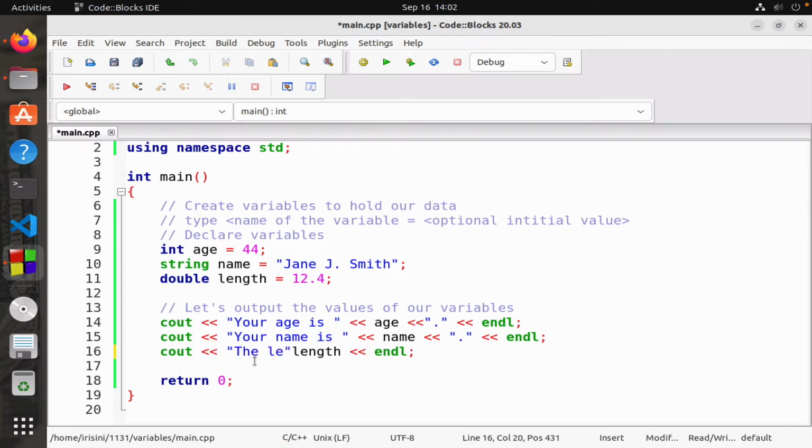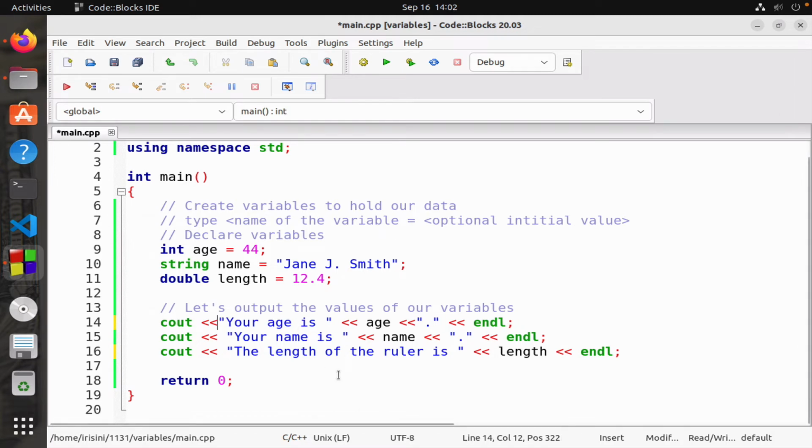Let's move on to the last piece, and then I'm going to say something like the length of the ruler is length, and put a space. Notice I am very generous with my spacing, right? So I don't have to have a space here. This works, but it's nice to have spaces. All right. So the length of the ruler is a space followed by length.